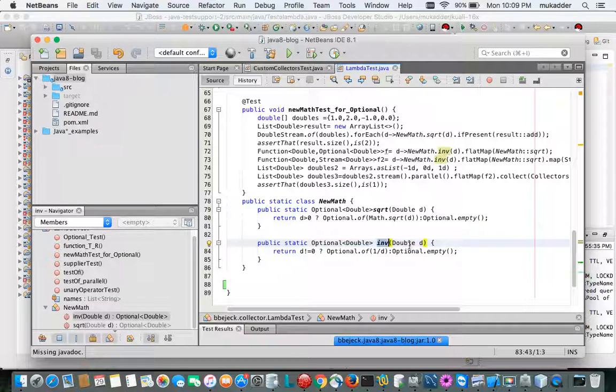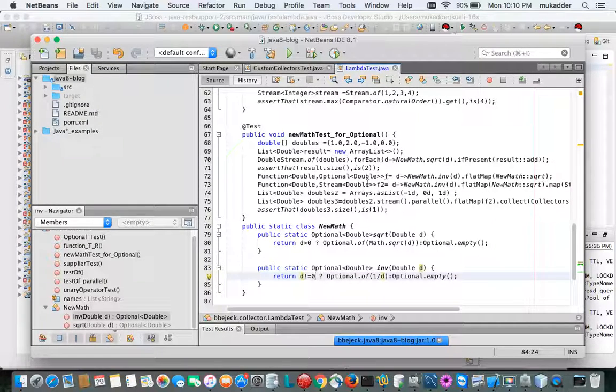There's another method I have defined called inverse. What this does is 1 by d. So it also takes into account a condition. The first condition, this is called the ternary operator for those who don't know. It determines if the value is not equal to 0, then return the inverse, otherwise return only empty. So these are the two conditions. Java came up with a new API of the Math class.